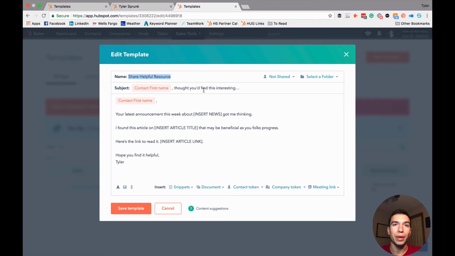I recommend having some sort of naming convention, especially if you're going to use a lot of templates. So maybe name them by persona or use case, whatever works for you. Just make sure you've got a standard way to name them, so it's much easier to find the template you're looking for when you're ready to send it.